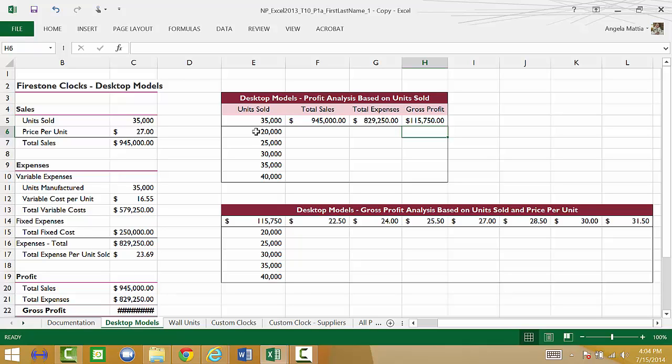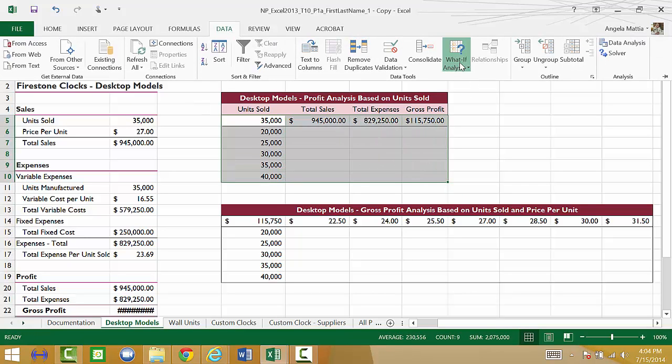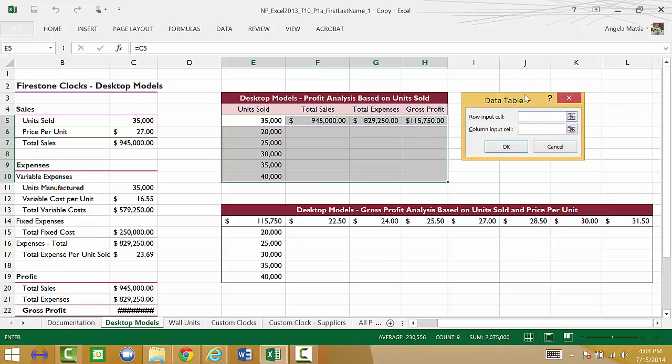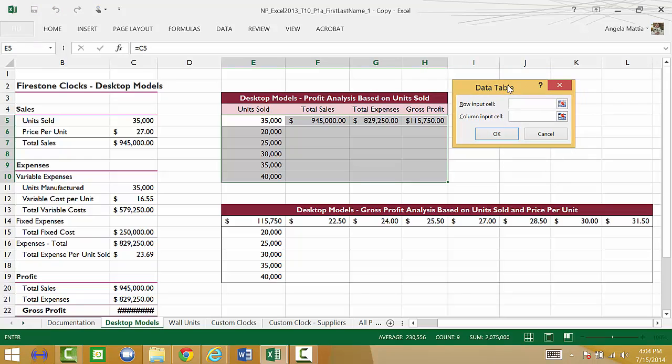The next thing that we're going to do is select the table. We go to Data, What-If Analysis, and select Data Table. This is a one-variable data table, so we only put in one variable. The other one will not have anything in it. And how do we know which one we want? Well, the row input is being referenced. That we don't want to be a variable to change.